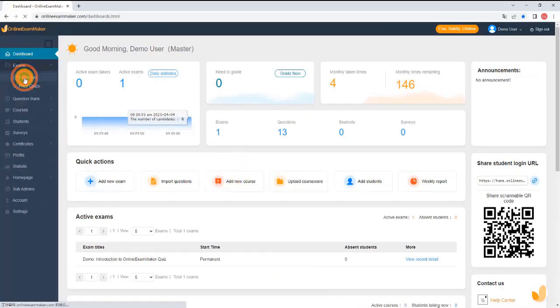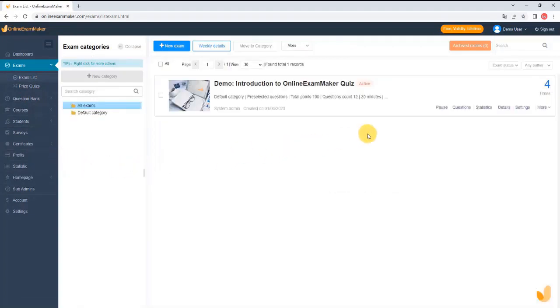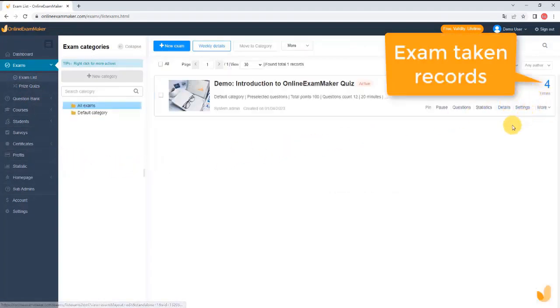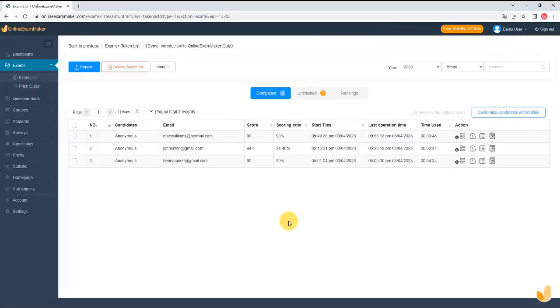Head to Question Bank and then Question List in the sidebar. You will see the exam taken number in the top right corner of the exam table. After clicking the number, you can view the exam taken records of candidates.